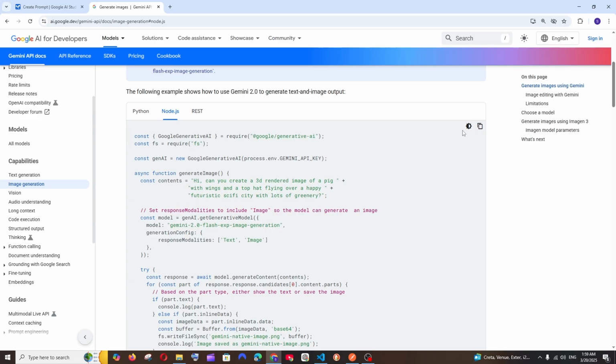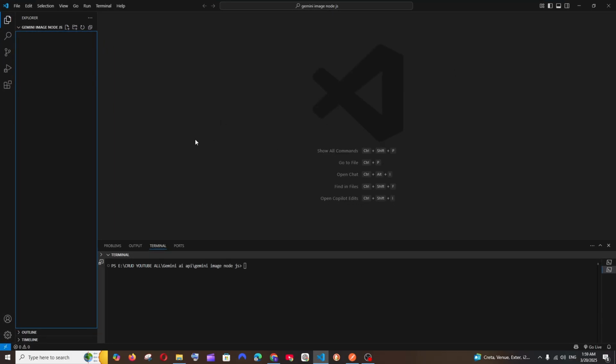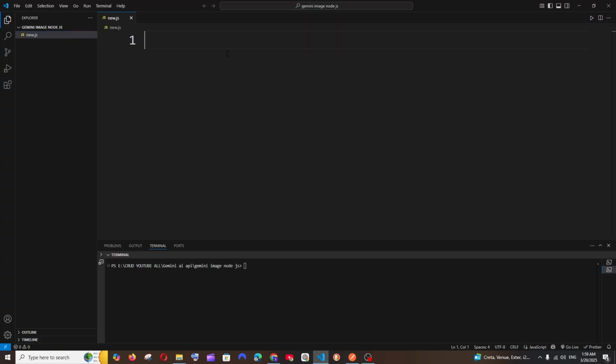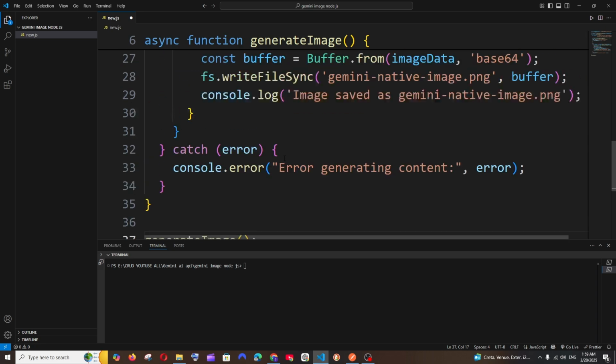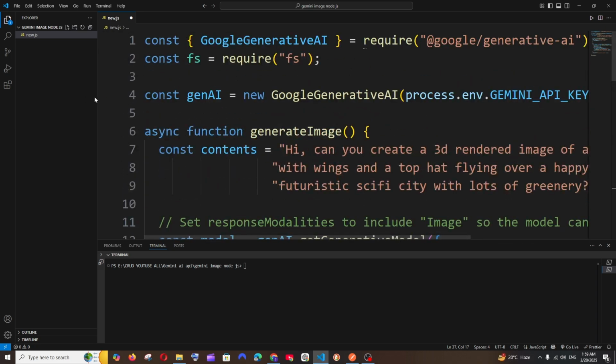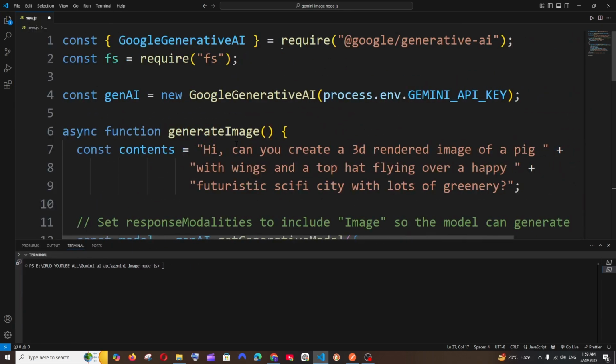So just copy this code, and now hope you're having Visual Studio Code, and open an empty folder and create a new file. Let me name it as new.js and hit enter, and just paste the code that we have copied. So important thing, we need to make a few changes over here.